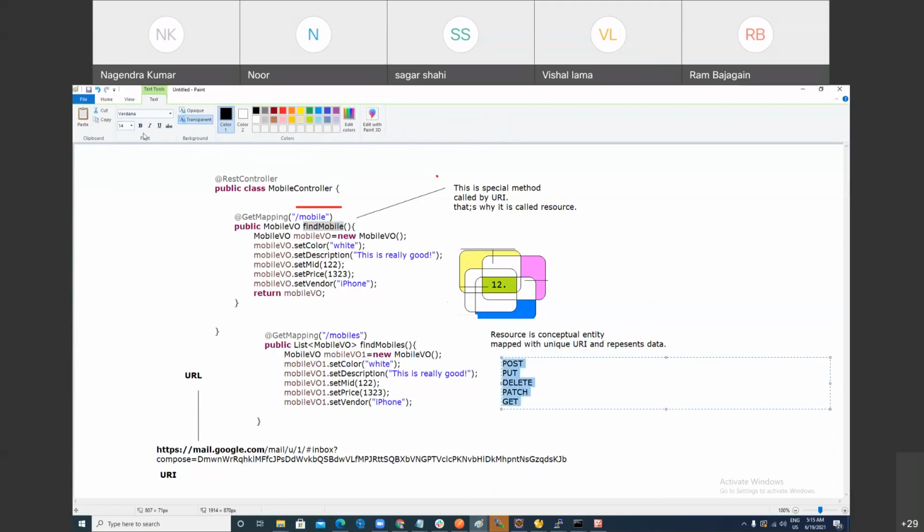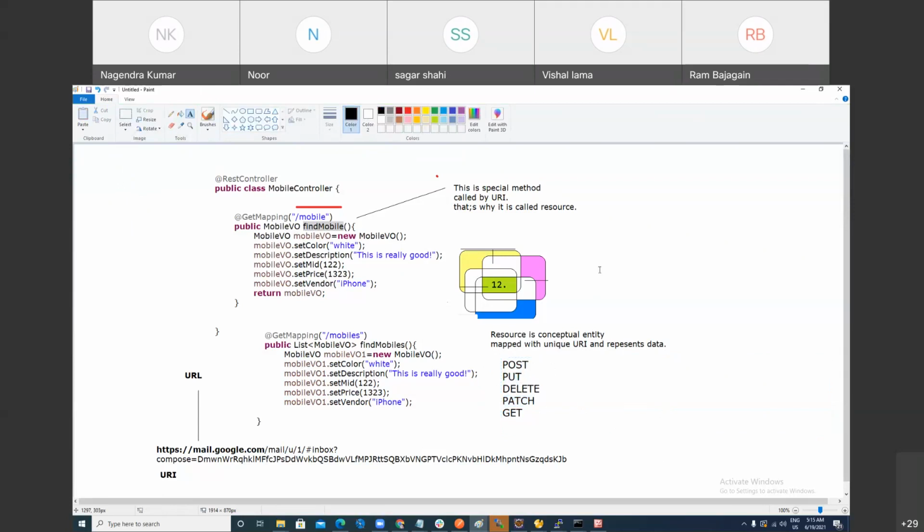So in real life, what operations do you perform normally? Any guess? All these five operations. You can post to create a resource, delete, and patch means partial update. Put means you are updating the entire data. We'll talk about it practically. So resource is clear to everybody. What is a resource? In REST API, every method is called a resource. Why? Because this method is mapped with a unique URI and it represents data. Done.